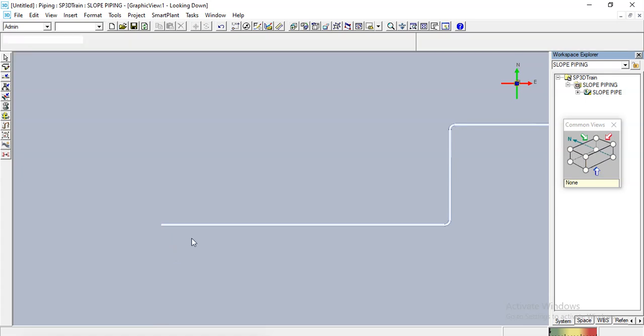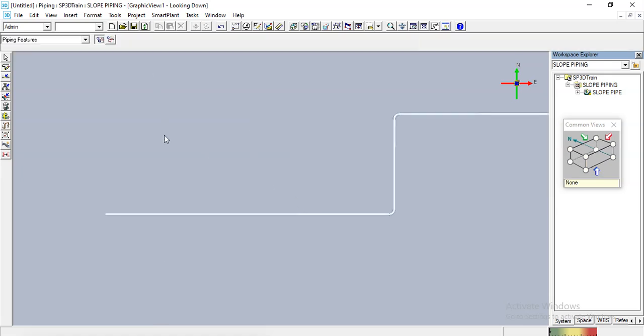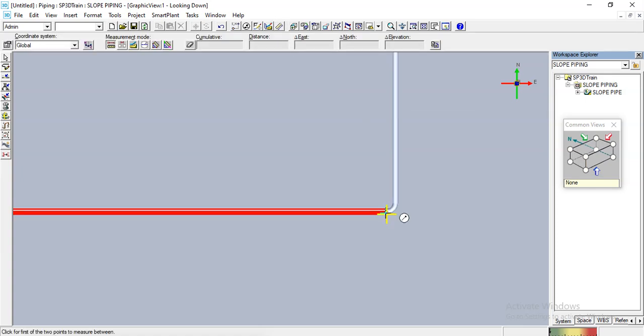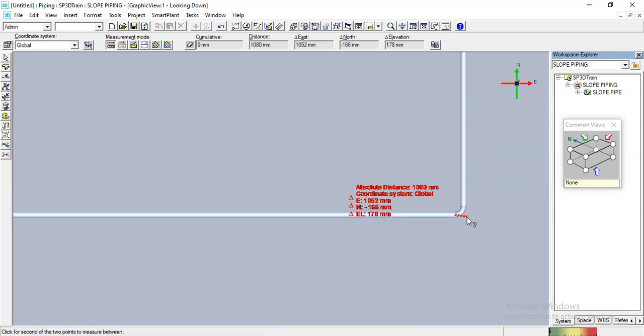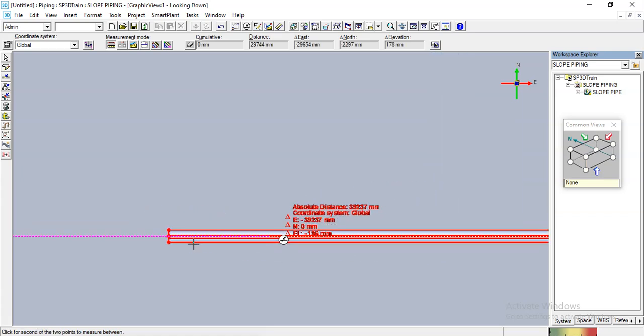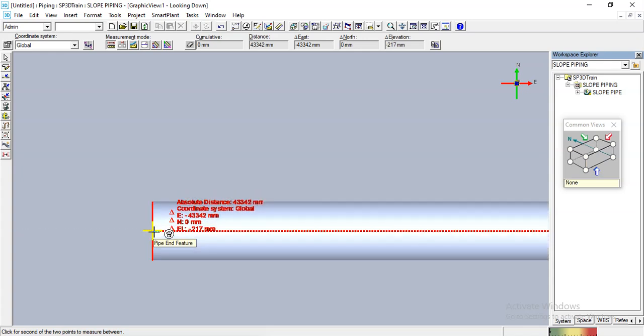If you want to check, you have to check by using the measure option. I will show you. Just click measure here. See, you have to select the center point of the pipe, then this center point of the pipe. See the difference. The elevation is showing 217. It is not a straight line. It is a slope line. That's why it's showing 217 elevation.